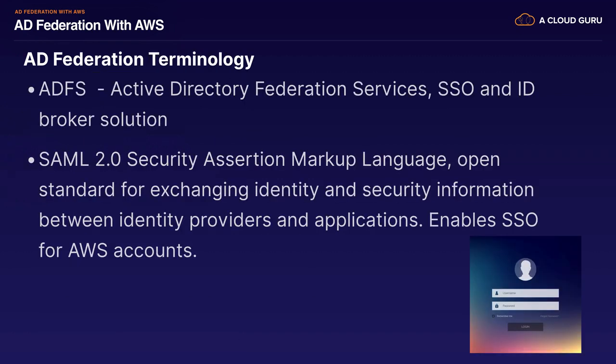Now, before we go into more detail about AD Federation, there is some terminology that's going to be really useful for you to understand. So the first is ADFS, and this stands for Active Directory Federation Services. And ADFS is a single sign-on solution created by Microsoft, and it acts as an identity broker between the Active Directory domain in your data center and AWS. And it actually runs inside your data center. It's something that you would configure in your own data center. You don't configure ADFS within AWS.